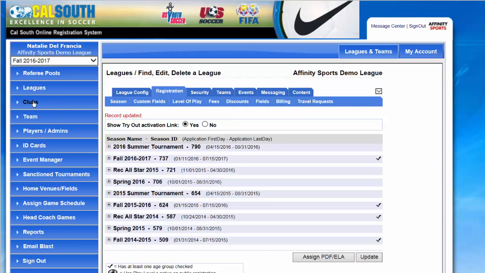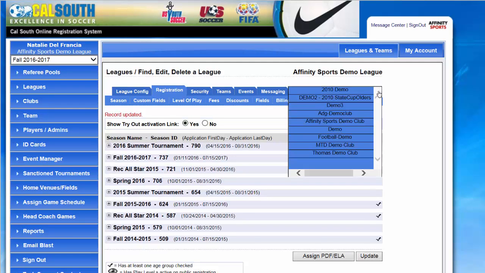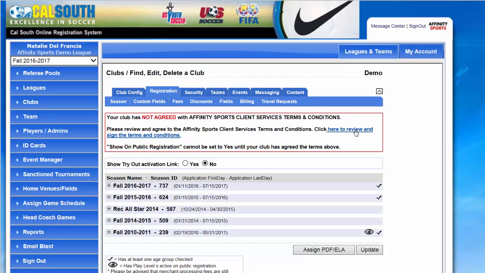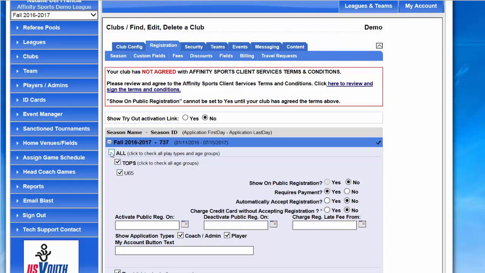Next, you can either click on Clubs from the left-hand navigation or click this down arrow. Some organizations choose to create multiple clubs underneath their league. The reason behind that is some like to have their rec separated from their competitive. It is completely optional. This is a redundant step, but you must come down here and check off your age groups once again.